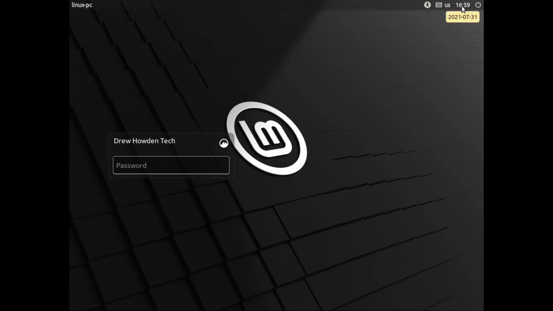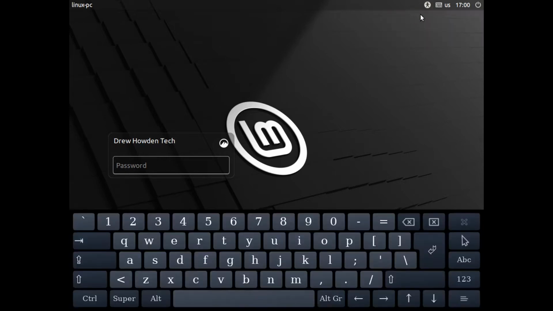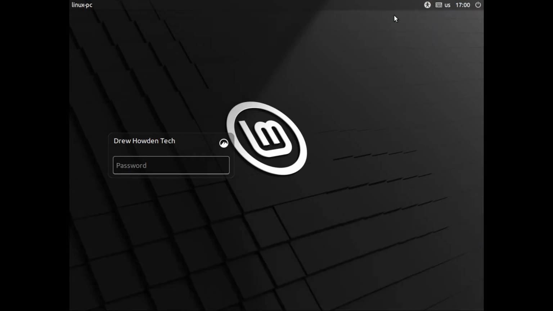So it's 4:59 p.m. And then you've got the accessibility options right here, including on-screen keyboard. You just click on that, and then it'll bring up the on-screen keyboard. And if you want to get rid of it, you just click on it again, and then it goes away.